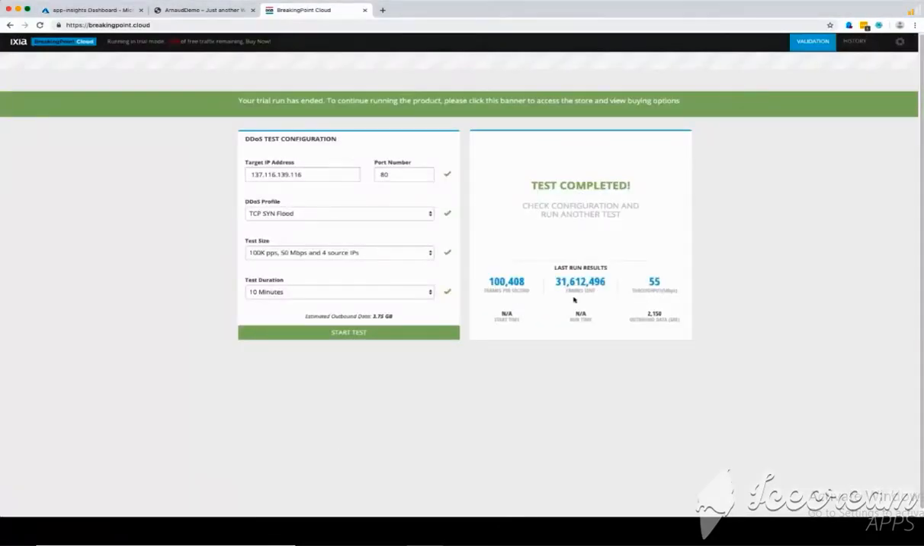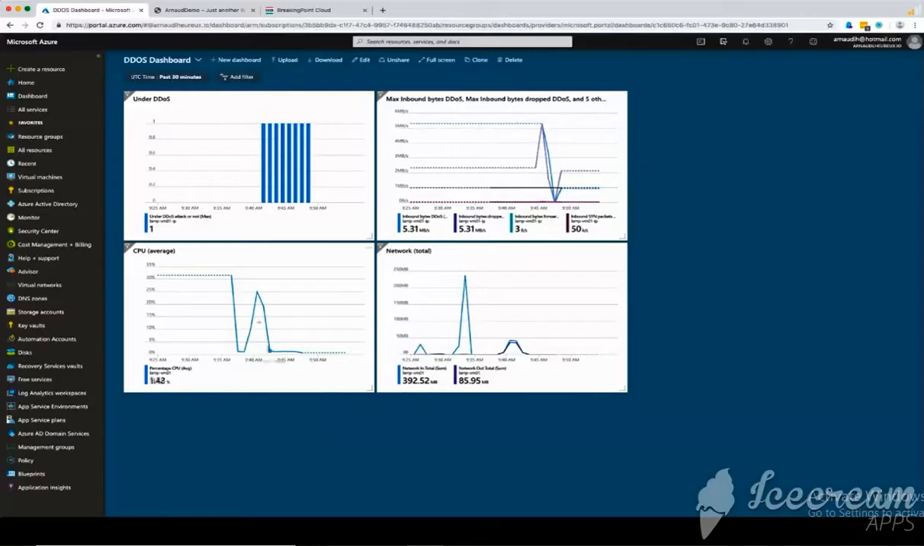If I go back, you will see that the simulation has run with those parameters. I've tuned my dashboard a little bit here, and you can see that yes, we had the under DDoS flag that has been set for a little while, with this traffic and this little bit of CPU activity that we had at the beginning.